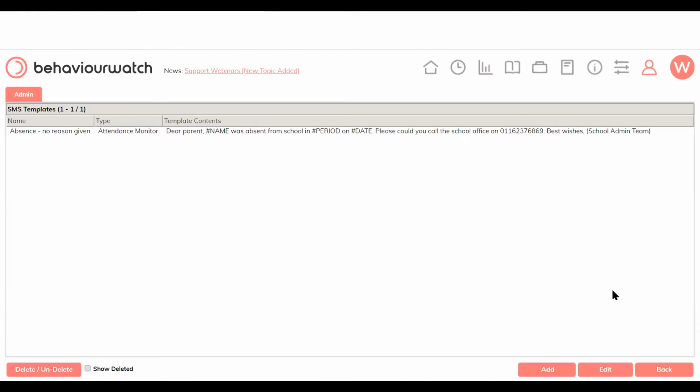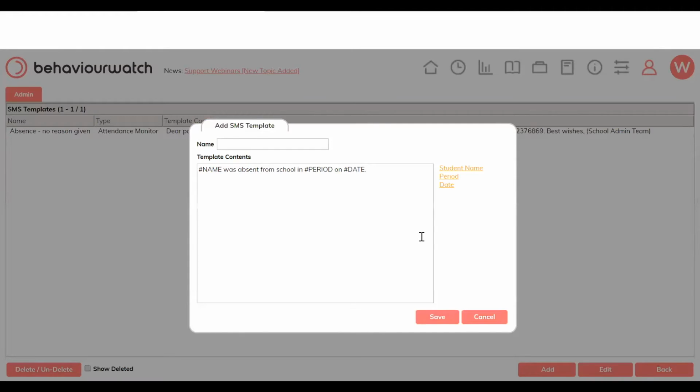And within here, you can set up your own absence templates for use within attendance monitoring. Now, bear in mind that any text messages that are sent out from the system do come at a cost of 4p per text. So it's not mandatory to use them, but if you do use them, there is a cost that will be involved.